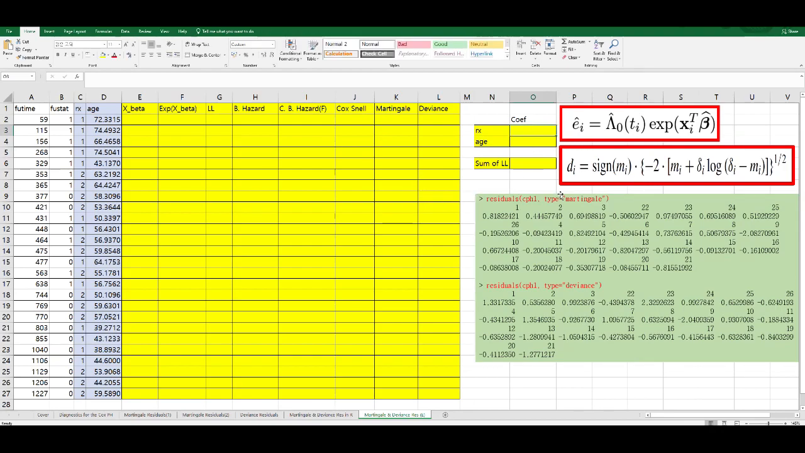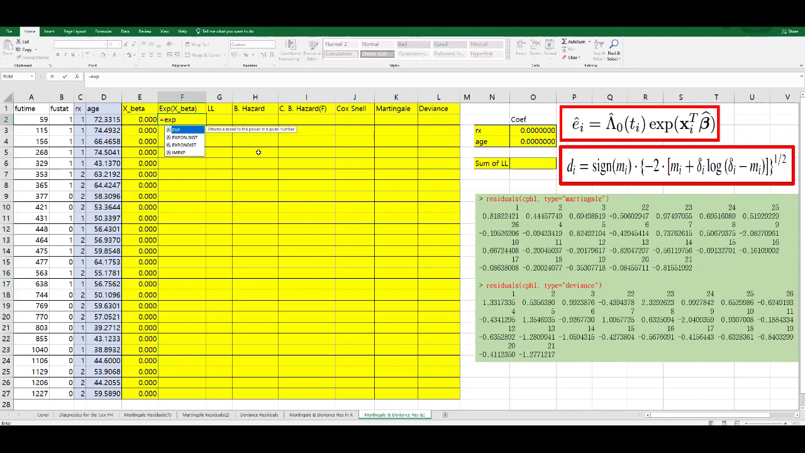Let's set the initial value for Rx and H as 0. Then you can calculate x beta. X beta can be calculated by Rx times Rx coefficient plus H times H coefficient. And exponential of x beta can be calculated by using the exp function.